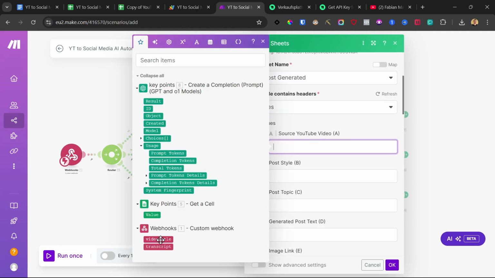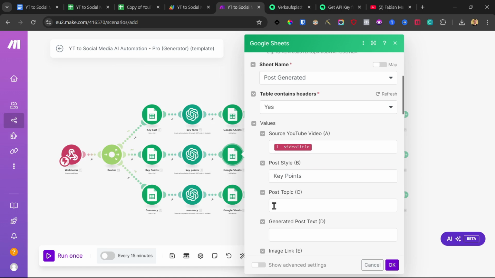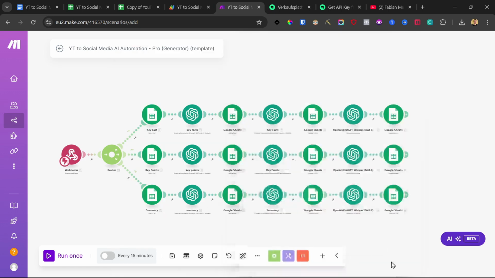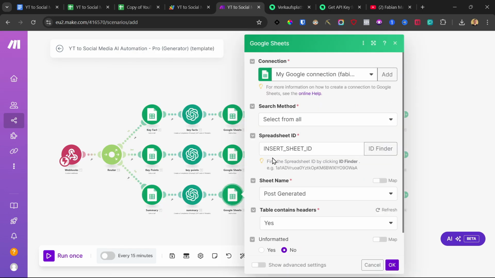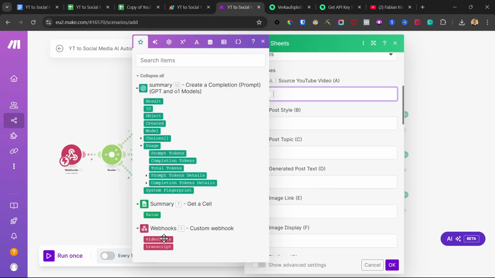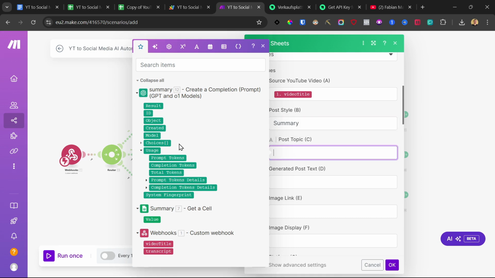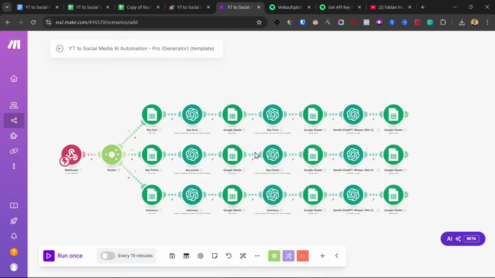Here the source video is the video title, post style is key points, the topic is the result, and again for this one, paste the Google Sheet ID. Source video, video title, post style, summary. So this will be then saved into our Google Sheet, so we know what post style this was based on. Post topic is the result of our post text generator. Here we don't need to change anything.